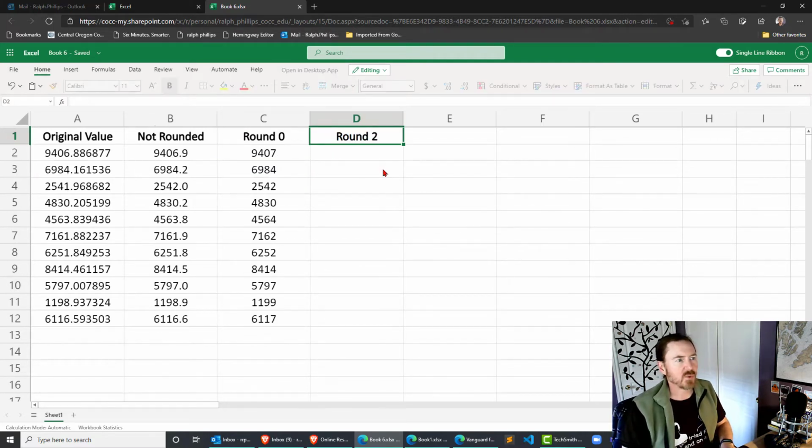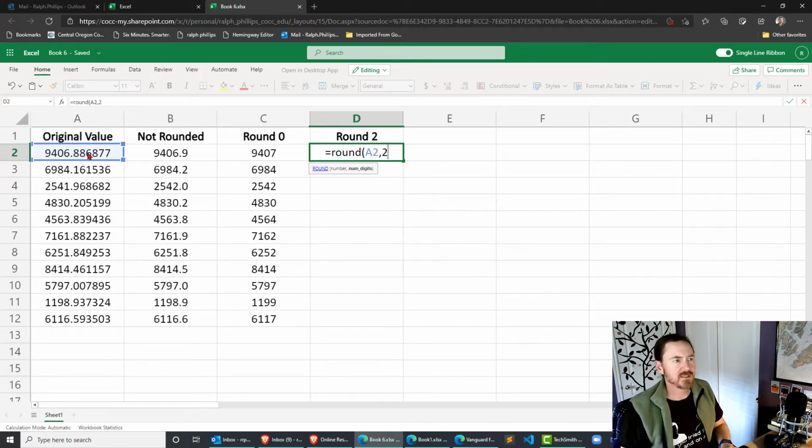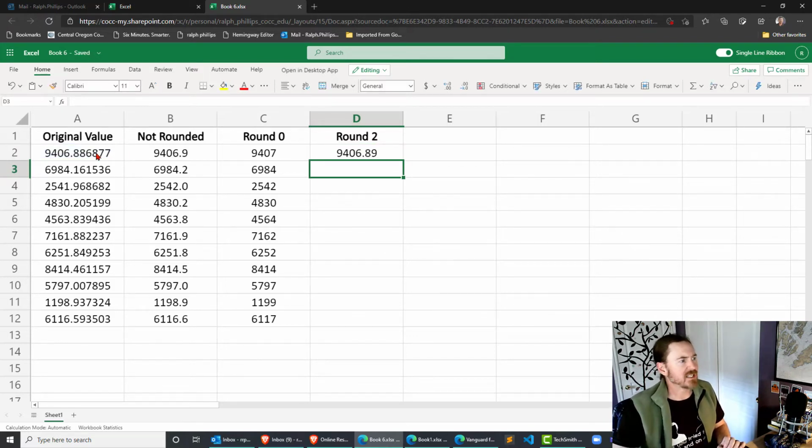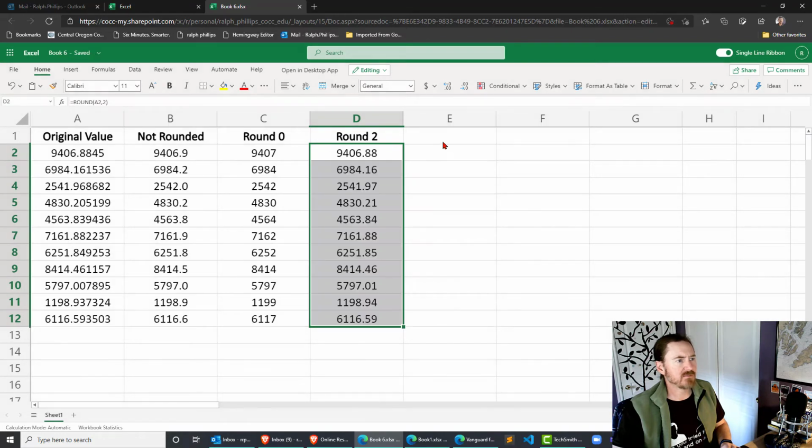This time I'm going to round 2 places to the right of the decimal. So equals round, parentheses, and then click on that original value, comma, 2. That'll be 2 to the right of the decimal, closing parentheses, enter, and I can see that this value, 0.886, has rounded to 0.89, as it should. If this number was 0.8845, it's going to round to 0.88. Cool. Now that I can see that working, excellent.